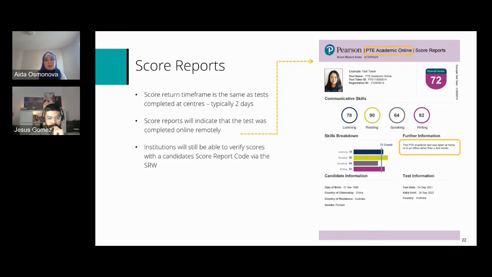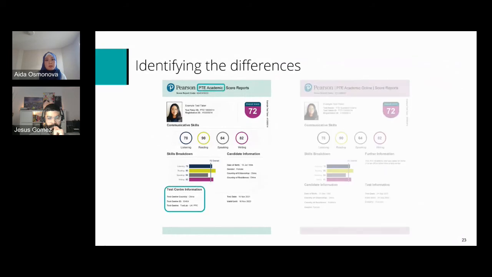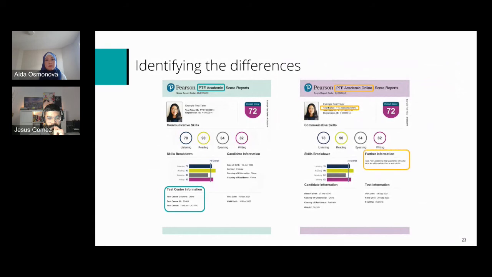So as you can see, now I'm going to compare the PT Academic and the PT Online reports here so that you can see the main difference. Now the PT Academic appears on the blue banner, the first one here, and we provide you down here the test center information with this test center ID. In case of PT Academic Online, we clearly mention that it's PT Academic Online. It appears in the purple banner, and you would then see further information on where the test has been taken, PT Academic Online, and whether it was taken at home or at office.